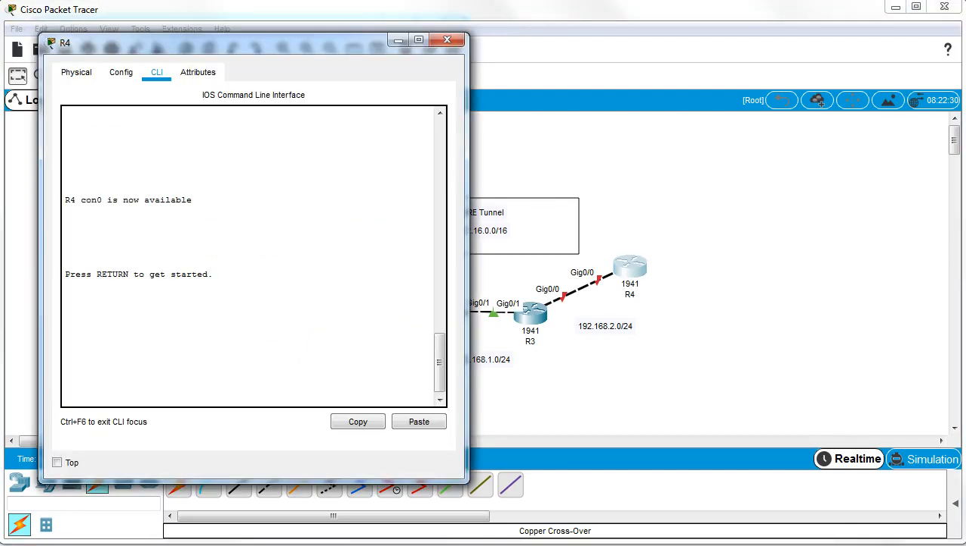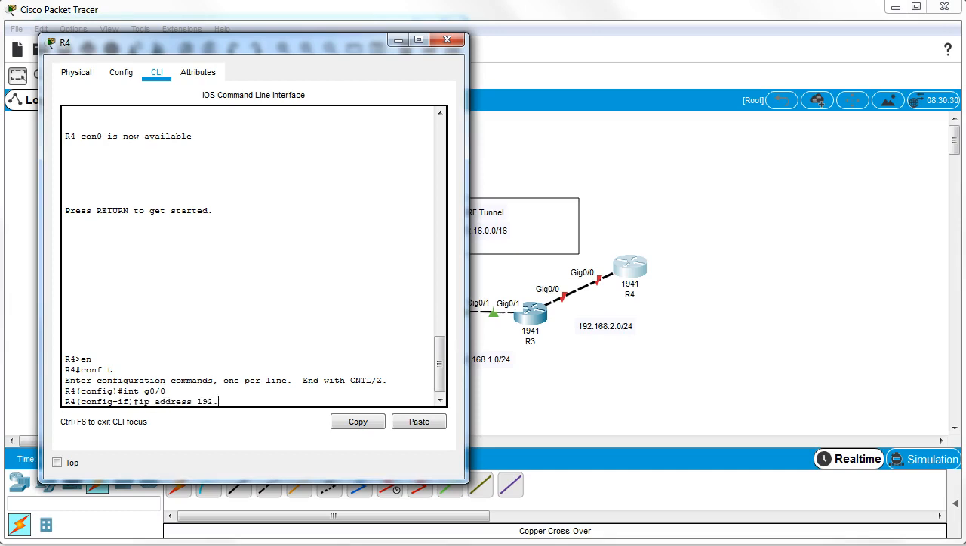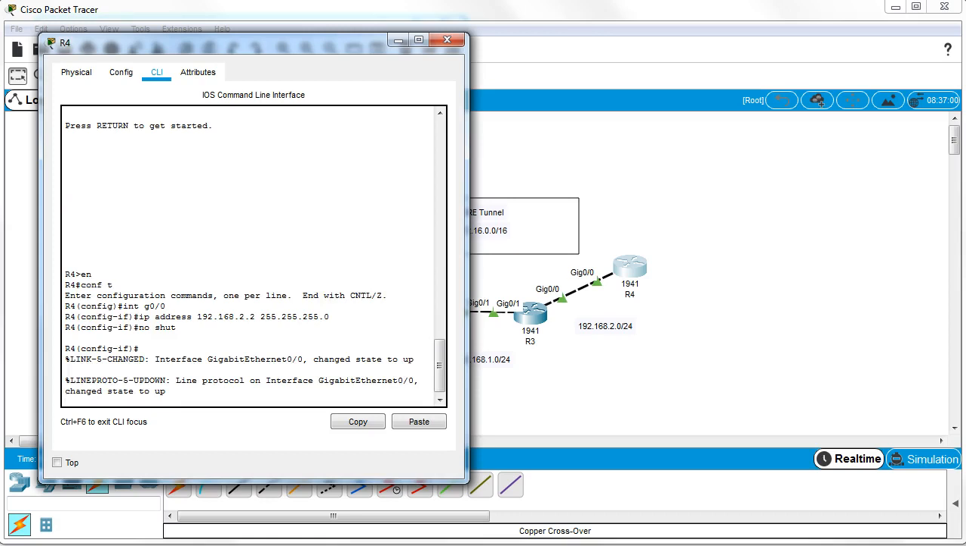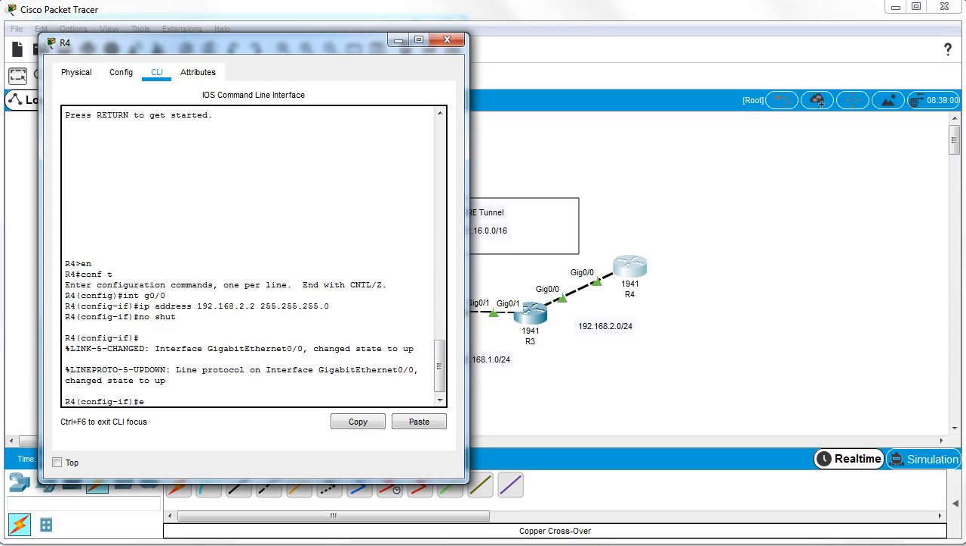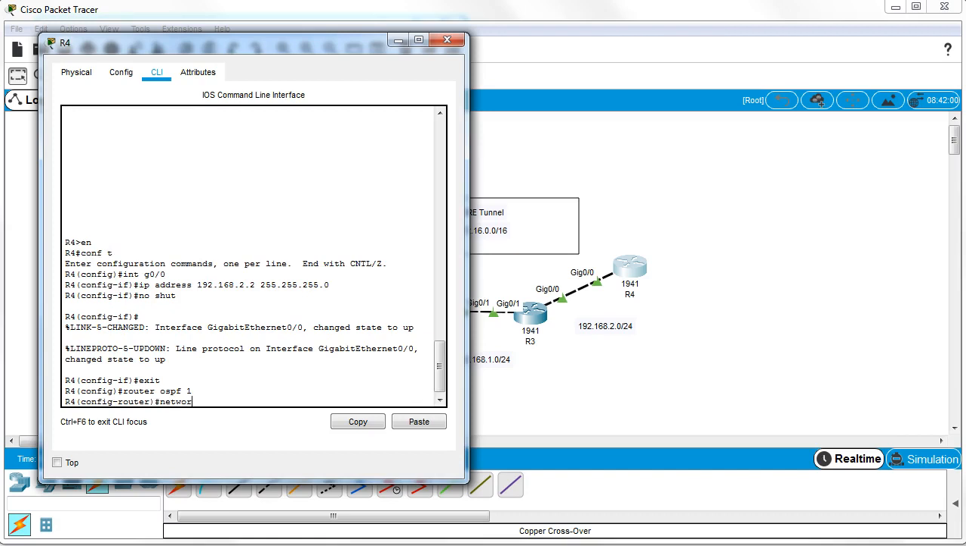And then the last router right here. G0/0 is the interface. IP address 192.168.2.2, give it /24 as well, and no shut. Line that one up. And I will once again set up the routing protocol: router ospf 1, network 0.0.0.0 255.255.255.255, area 0.